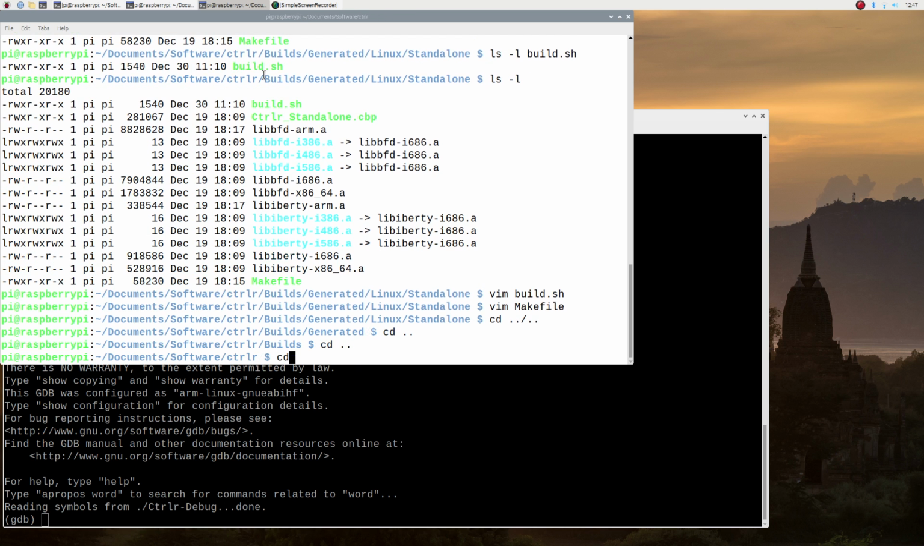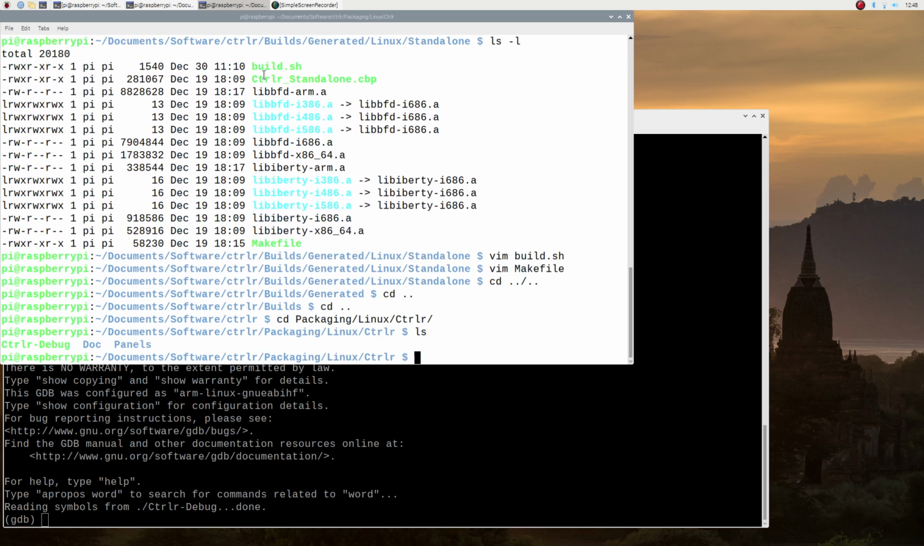So where did it put it? It put it under packaging, wasn't it? Linux controller, and we have the binary. There's a really nice command under Unix, nm, which is name the symbols, and there's various things you can do, but let's just do the simple version.